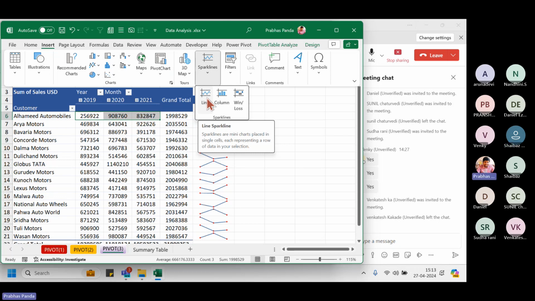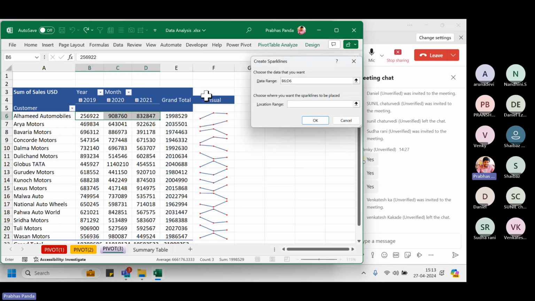Click on the line option, and when you click line, it will ask where the data is. Data is already selected. Then it will ask where the location is. So for location, you should select the first cell of the visual column.